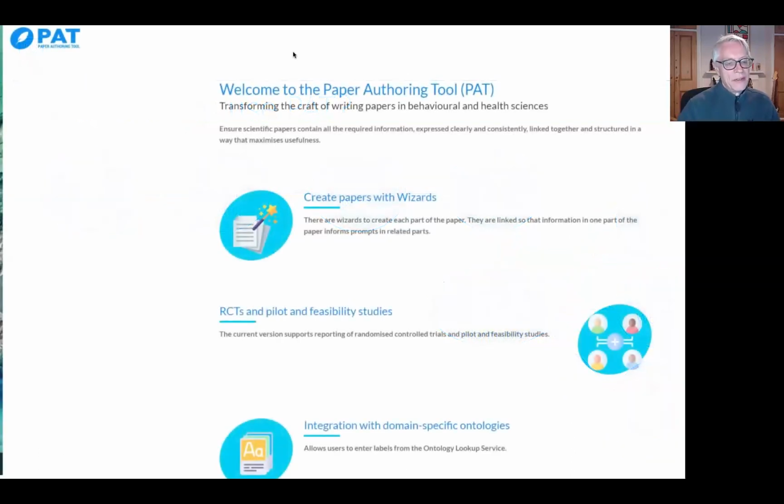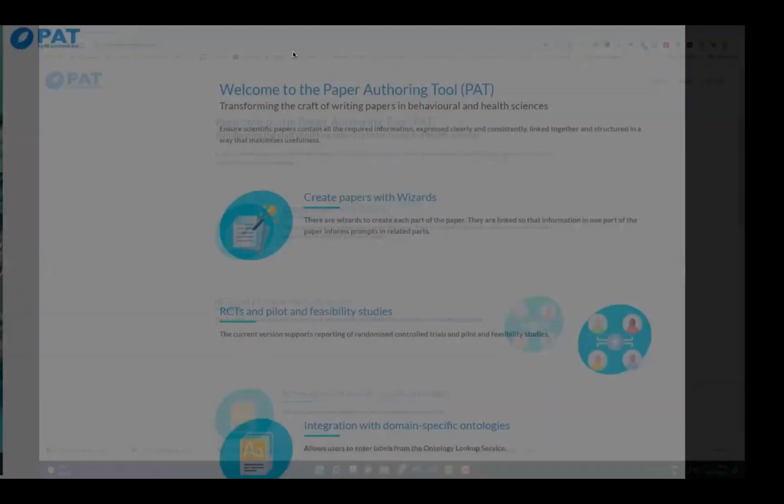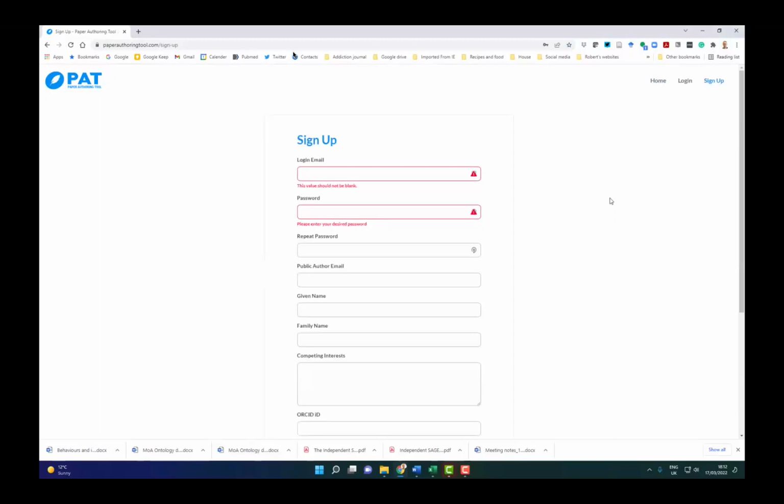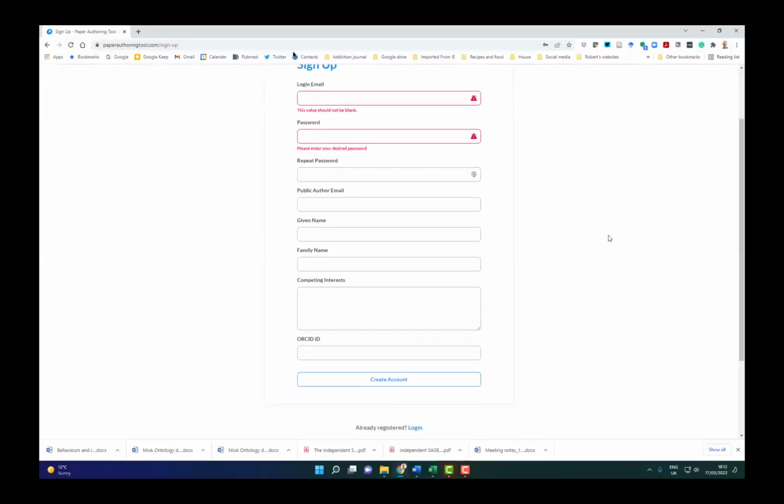Let me just take you through the basics of using Pat. When you go to the Paper Authoring Tool website, this is the home screen that you'll see. And if you haven't registered, then you go up here where it says sign up, and you'll see a sign up screen where you put in your email, set a password, and give other details.